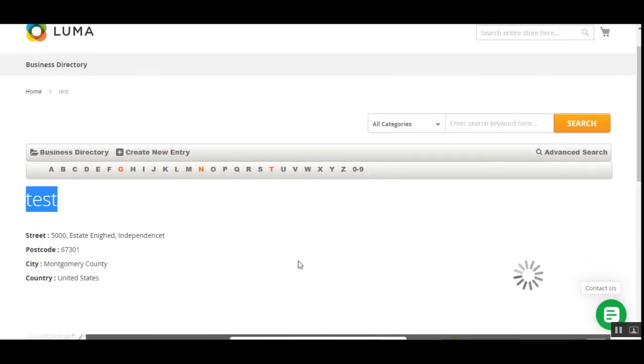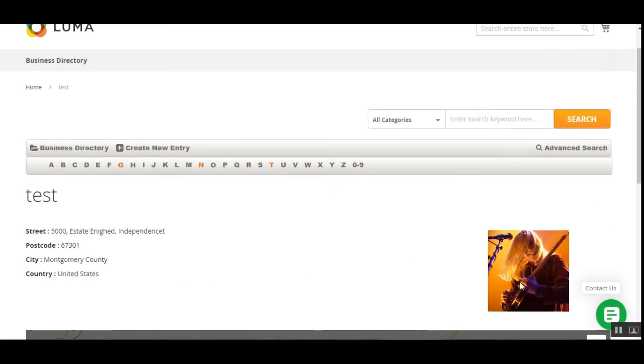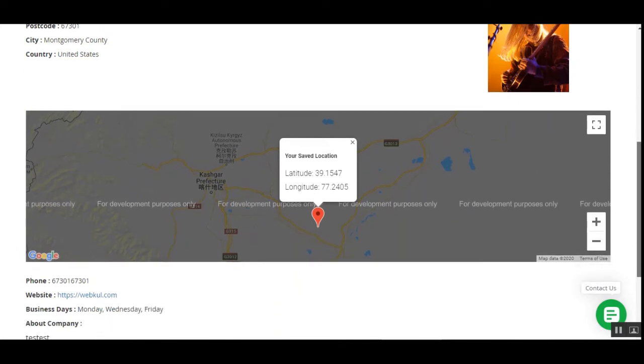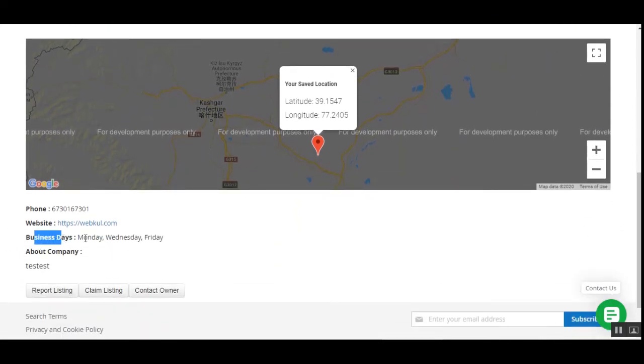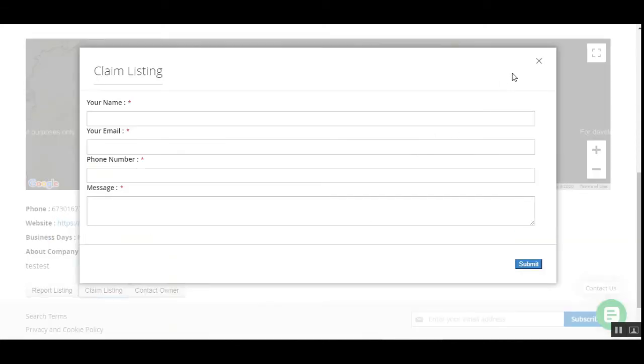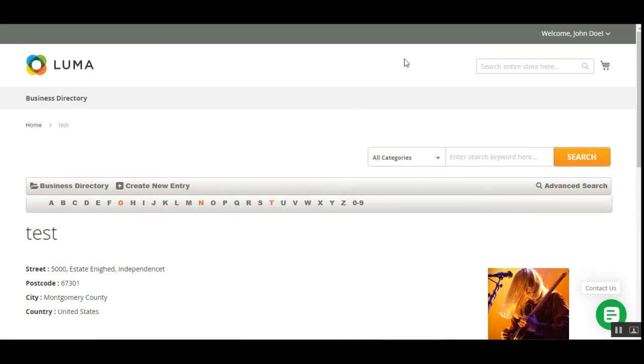so here we can see that we have just created. Apart from that, the address details, the image of the category, and the location on the map itself, the phone number, the website, working days for the business listing, and the about company. And you can see the same options here that are available to the users for reporting the listing, claiming the listing, and to contact the owner of the listing there. So these three options are on the listing page, and that can be used by the web store users.